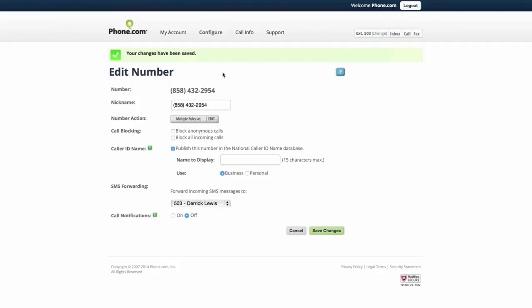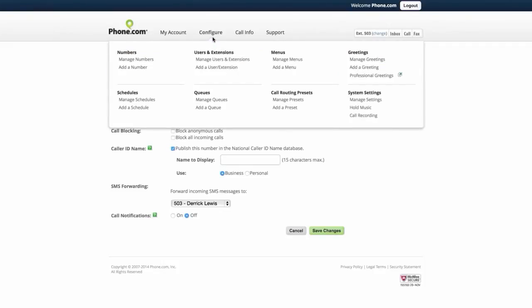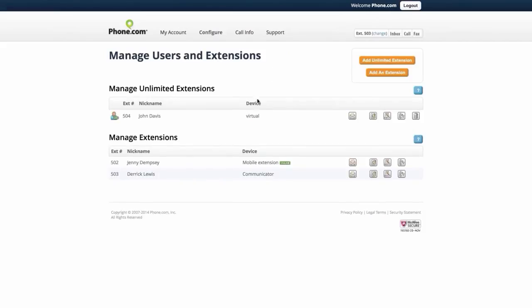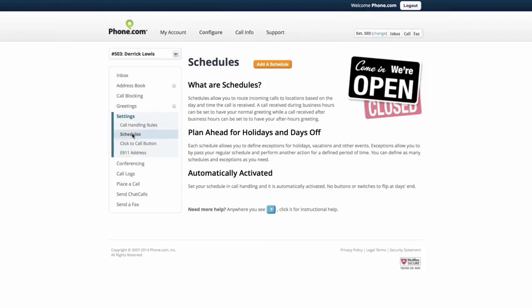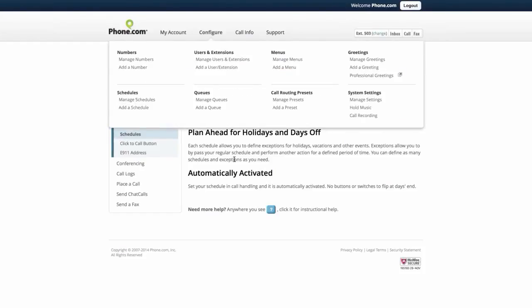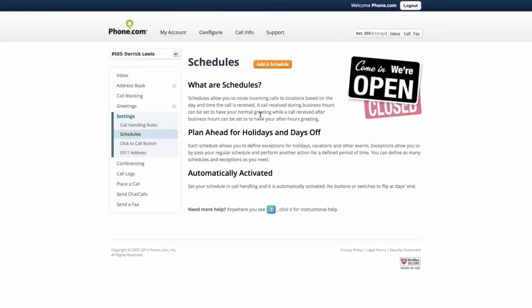So for this, we're not going to go to the Manage Schedules tab. We're going to go first to the Manage Users and Extensions page. And this gives us a great breakdown of all the extensions on our account. Let's go ahead and use extension 503. So I'll choose Edit for extension 503 to get into the extension specific settings. And then under the Settings tab, if this doesn't expand for you guys, just click it and it should bring up all these options. But if you click Schedules, it's basically going to bring up the exact same interface that is found when you go to Configure and add a schedule. It's specific to this specific extension and it can't be accessed anywhere else.